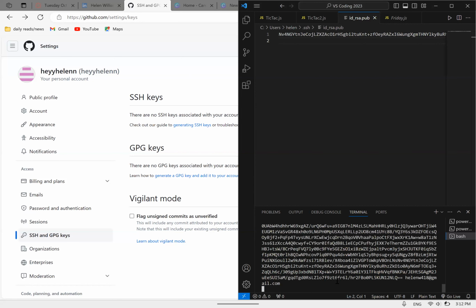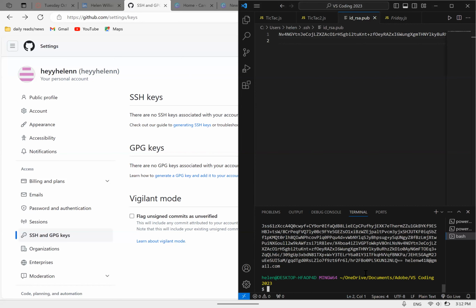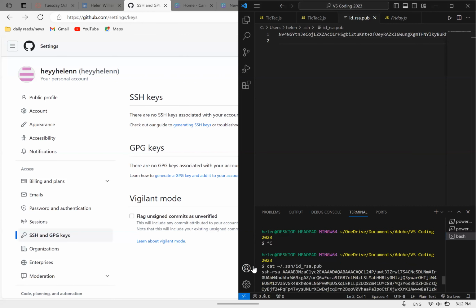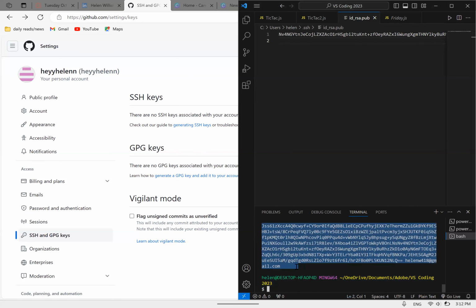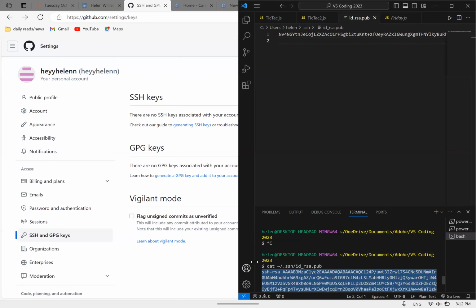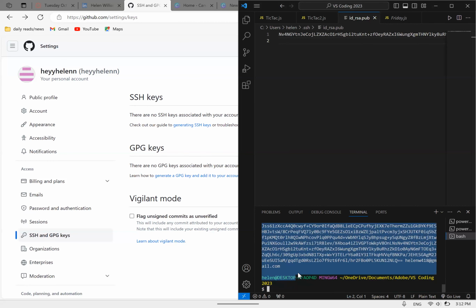Yes, copy this one, all of it. Did you see the output? Copy all of it, including the SSH. Did you copy the SSH? Yeah. No, don't copy the cat, just the SSH. Copy all of it till the .com.